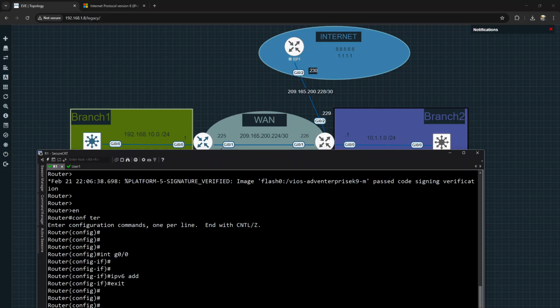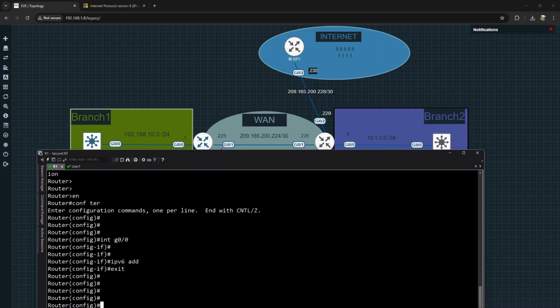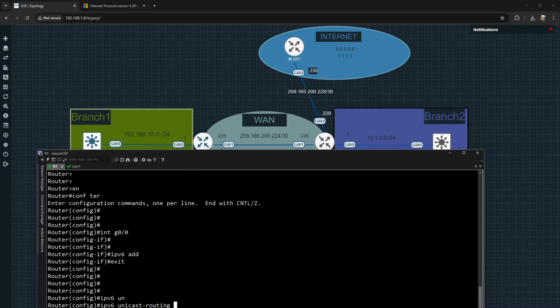I'm also going to take the volume out from my workstation. One thing that you need to remember for the exam, I think you might forget it: ipv6 unicast-routing. This enables the router to use IPv6. So don't forget this command.